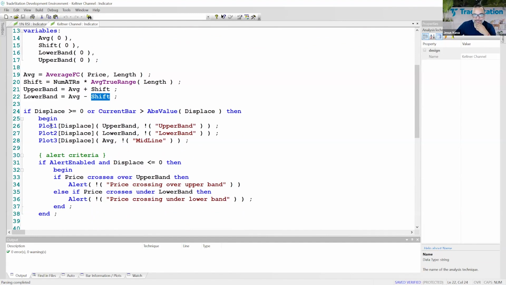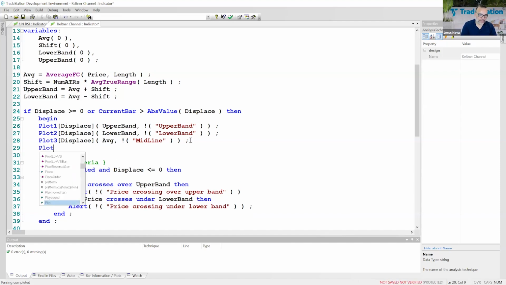Now, the plot statements in this indicator, lines 26, 27, and 28, which are the three lines that are drawn on the indicator, are inside an if-then statement. We're not going to really pay attention to that. What we need is the plot statement here. And we have the upper band, the lower band, and the midline. What we need is plot number 4.